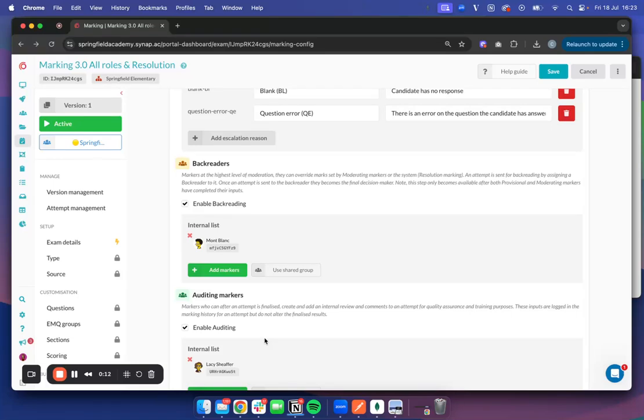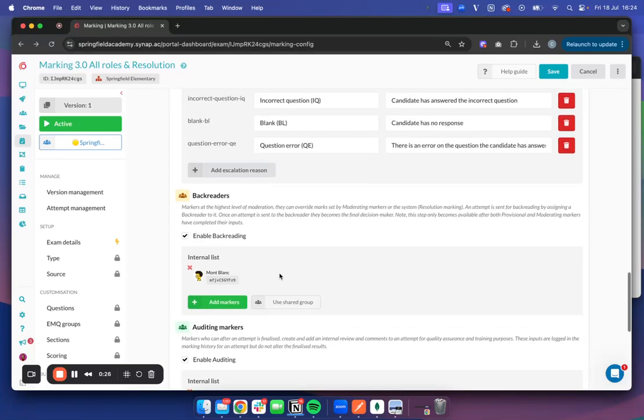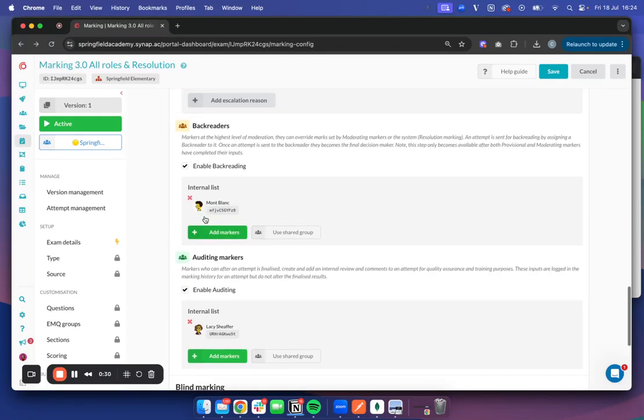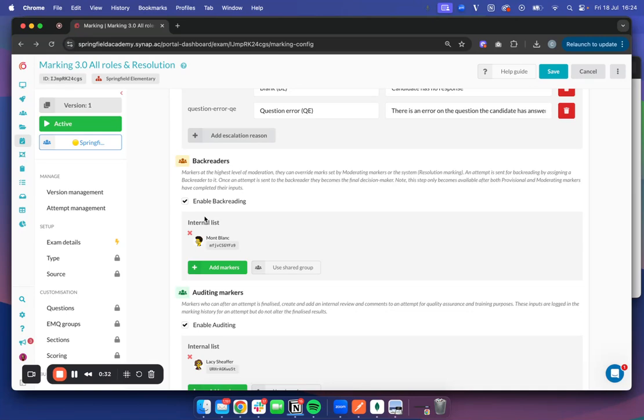So first things, same as other advanced roles and markers on an exam, go to your exam's marking page, make sure that backreading is enabled, and make sure you have at least one user in the internal list. You can have multiple or a group as well. Now, the difference you might notice with the backreading role, unlike the other ones, is there is no allocation method. This is because in order to send something for backreading, you have to assign the backreader to it.